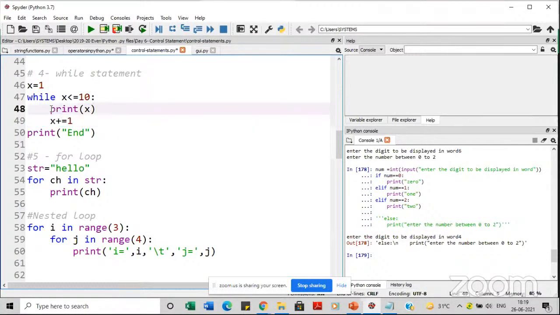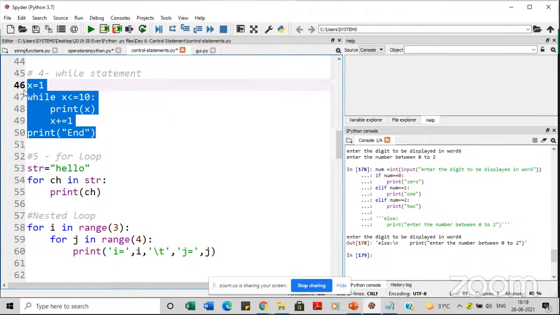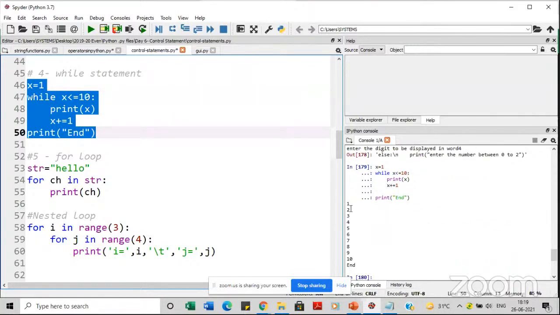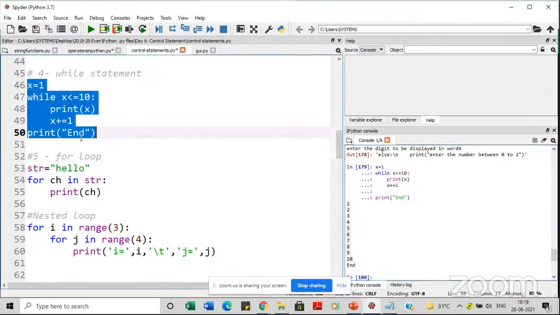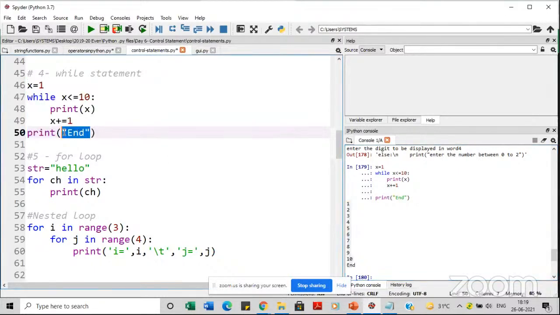It will run those statements which fulfill its indentation condition. For example, this print statement and this x plus equals 1 statement. It will loop and execute. As soon as this condition goes false, it will come out of the loop and it will print. So let me execute this. Yeah, this is how it is working. 1 2 3 4 5 6 7 8 9 10 and then end. Why end? Because after coming out of the while loop, it is printing end here.